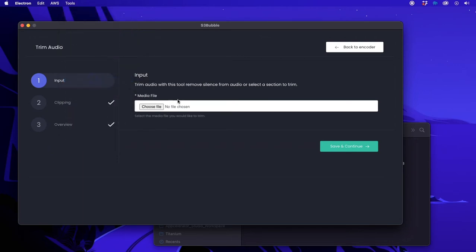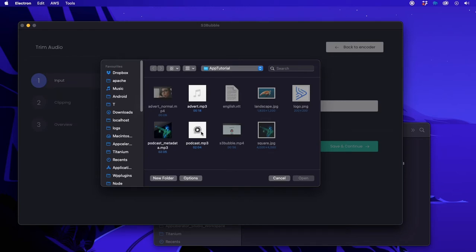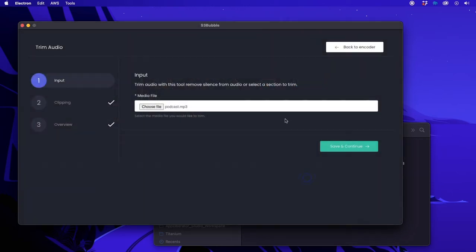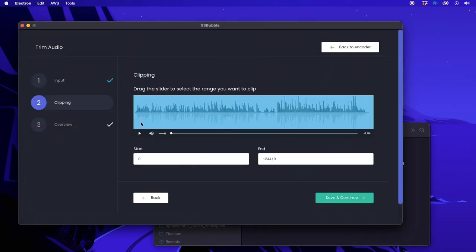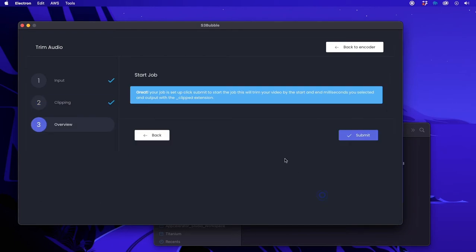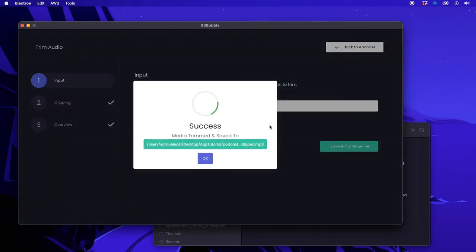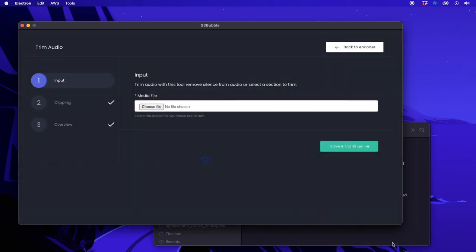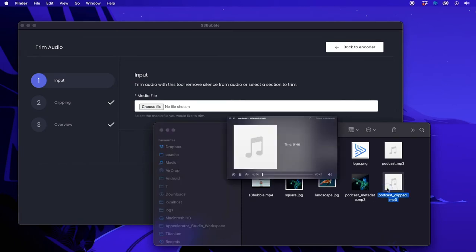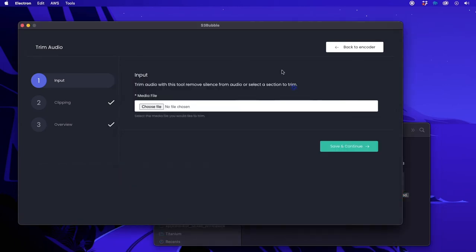Trim audio. Let's say we wanted to trim our podcast and take off some silence or trim a section of the podcast. What we can do is select our section, and then simply trim. That goes off, and now it's our podcast clipped. If we look under podcast clipped, we've now trimmed that section.